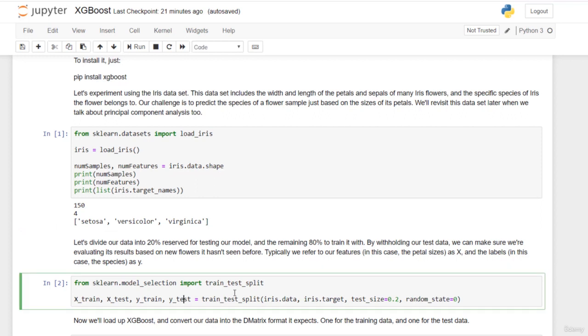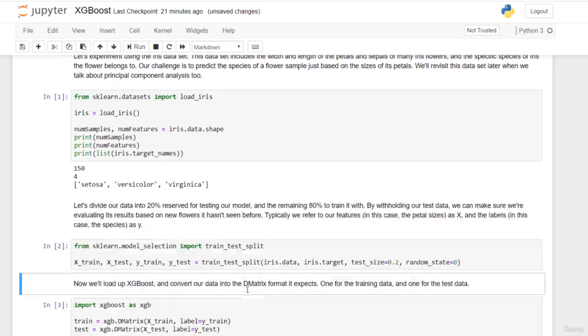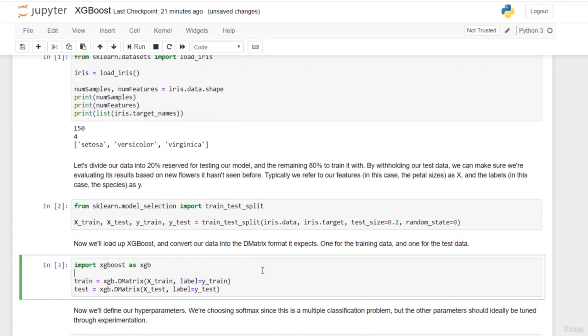Let's go ahead and run that before we forget. And now we can load up XGBoost itself. As we said, XGBoost is a little bit quirky in that you have to use these DMatrix things instead of just using straight up NumPy arrays. But as you can see here, it's really easy to create them from a NumPy array.